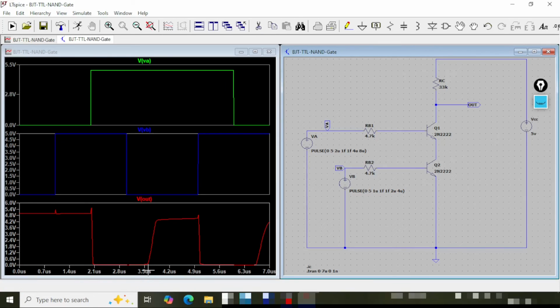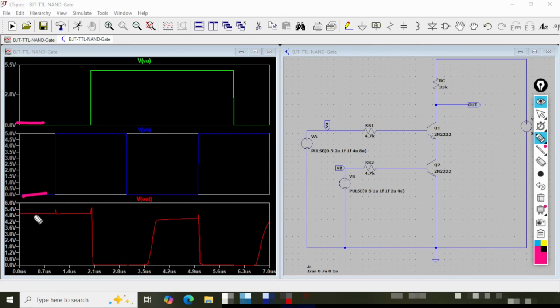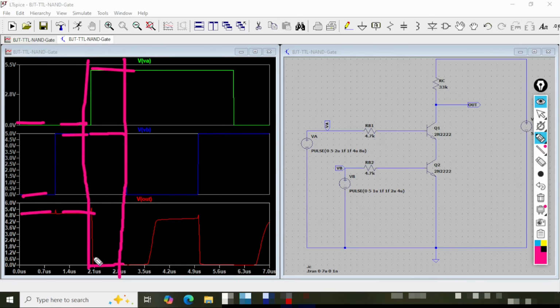Now let me turn on my marker pen so that I can verify the truth table from these simulation graphs. Now for NAND, only in 1 and 1 combination the output will be 0. For other combinations it will be 1. So for 0, 0 it will be 1 and it is 1 here. For 0 and 1 it will be 1, so it is 1. For 1 and 1 it will be 0, so it is 0 now. As you can see, if I draw these vertical lines, you can see that for 1 and 1 it is 0.